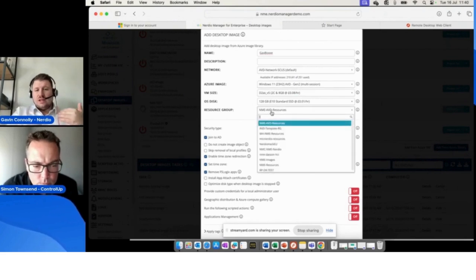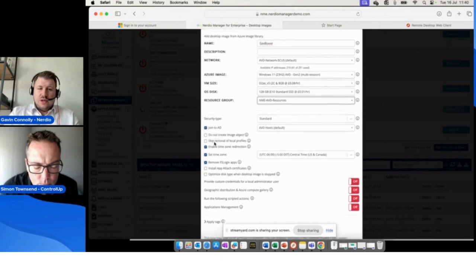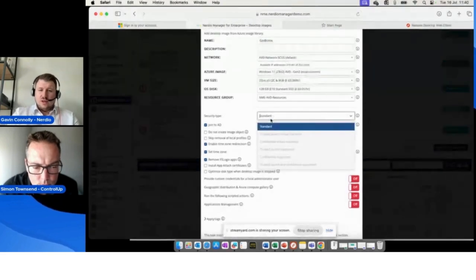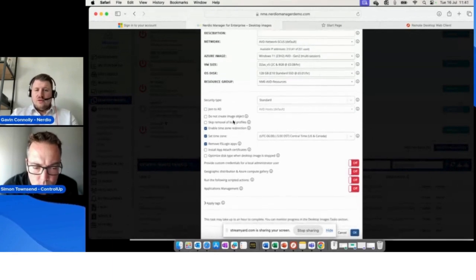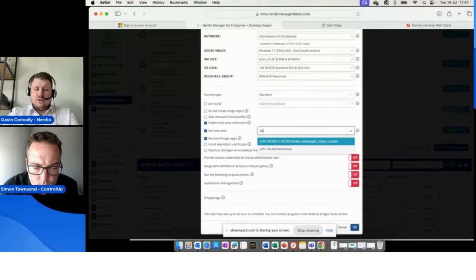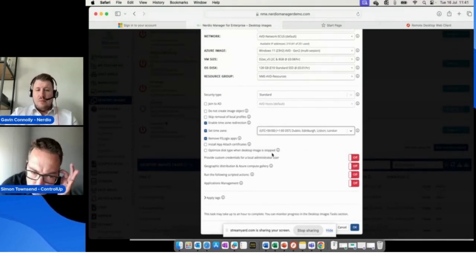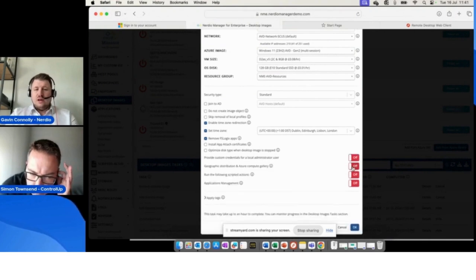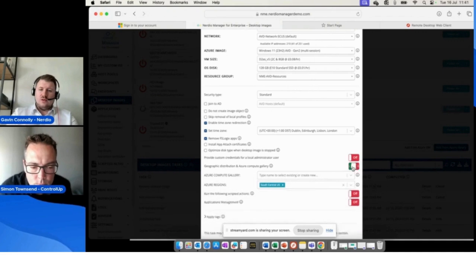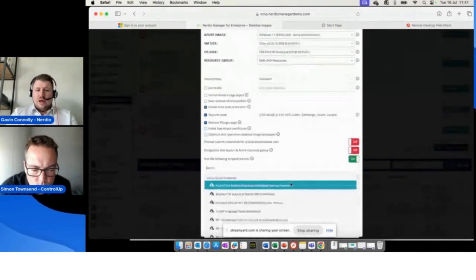I can add in a resource group here. I can set my security type. We support standard as well as trusted launch and confidential VMs. I have the option to join to AD, but we won't for this demo. I can set my time zone to Dublin time. And then down here, I can add in my local user creds. I can add this to the compute gallery. I can run my scripts.